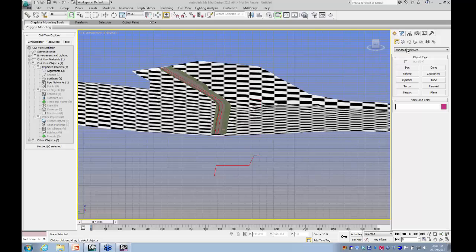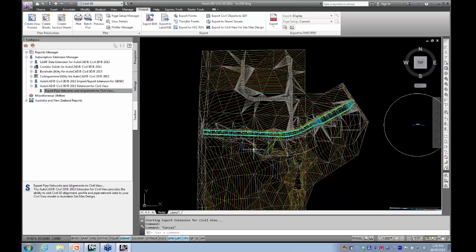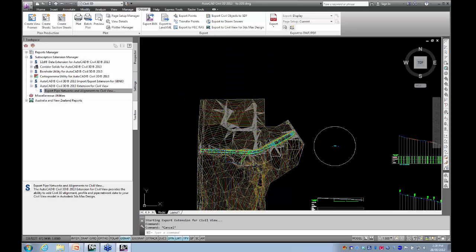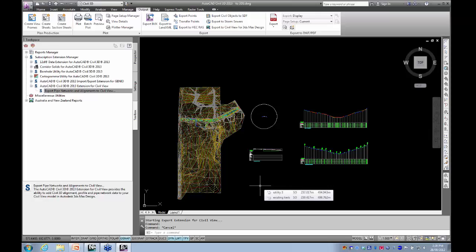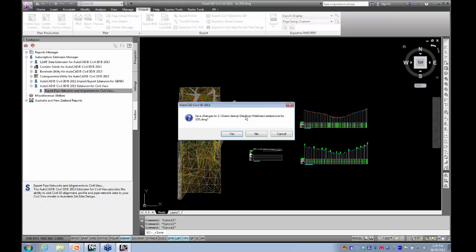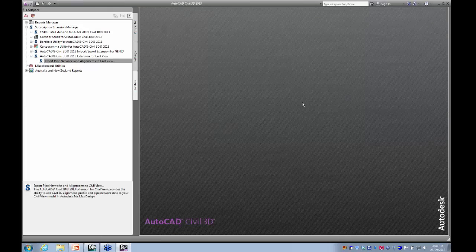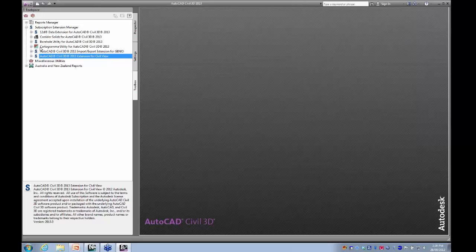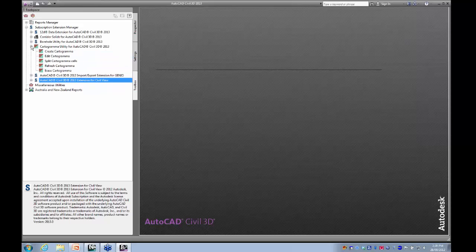Okay, so let me close 3ds Max, minimize it anyway, and pull up the next bit, which is let's have a look at the cartogramma. That's a new one. I'm not sure if I'm pronouncing it correctly, but that's what I'll call it. It's this one here, cartogramma, utility for Civil3D, and there's a few functions involved with it there in the toolbox.